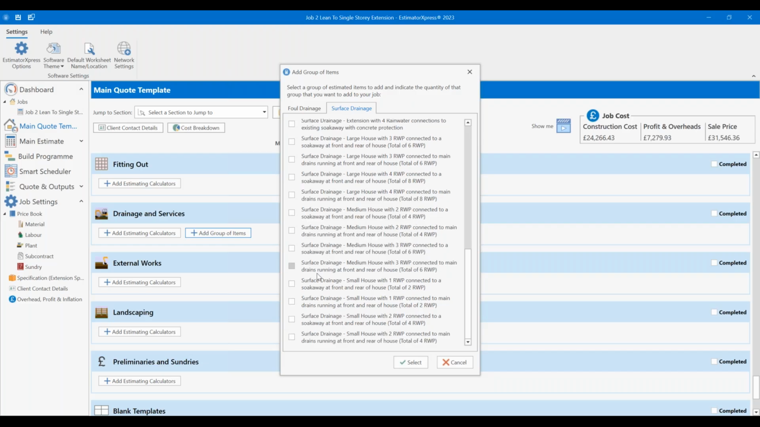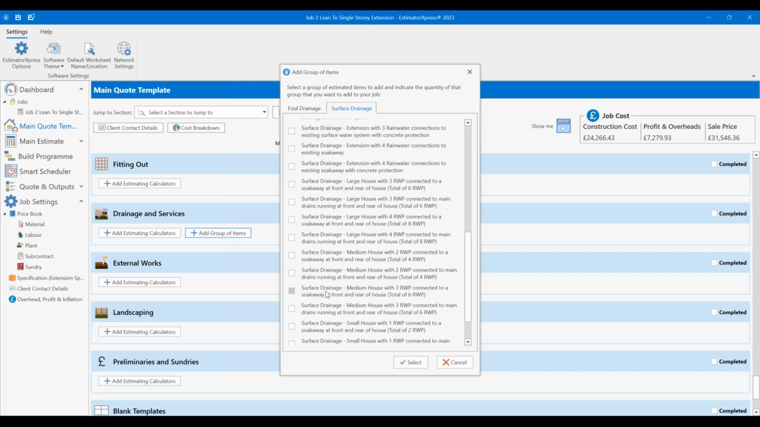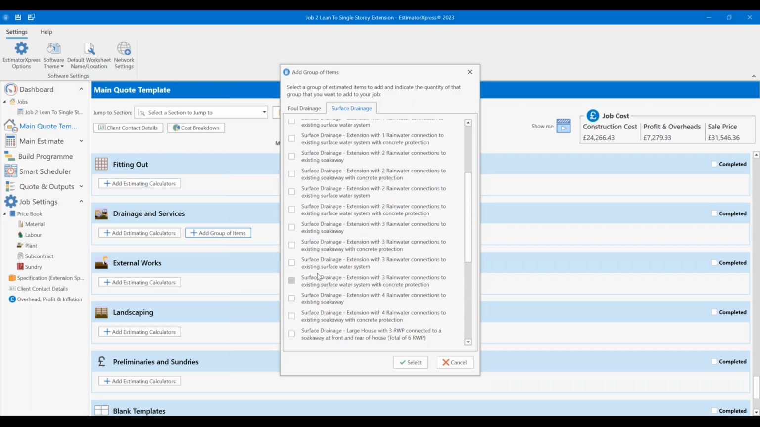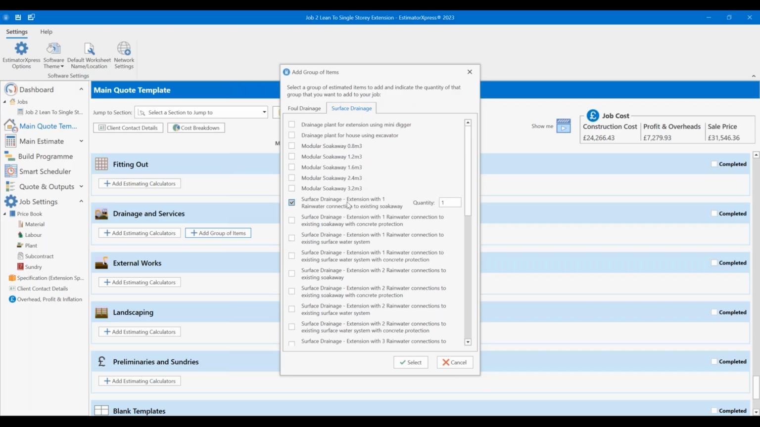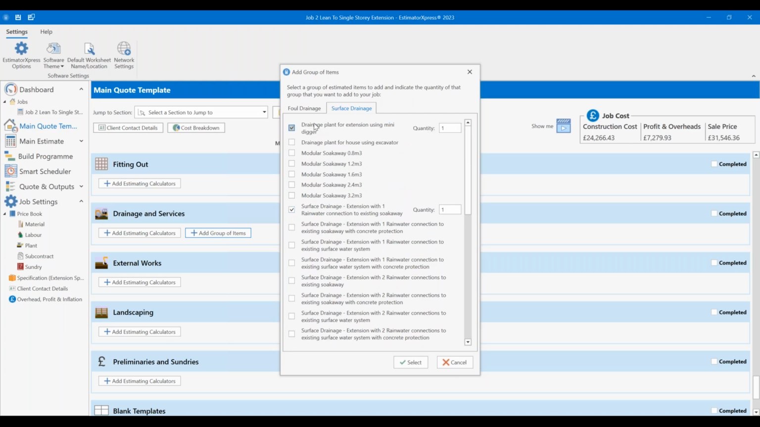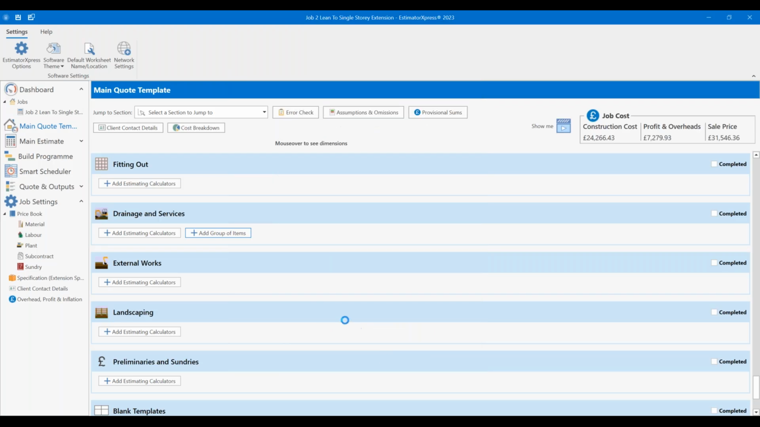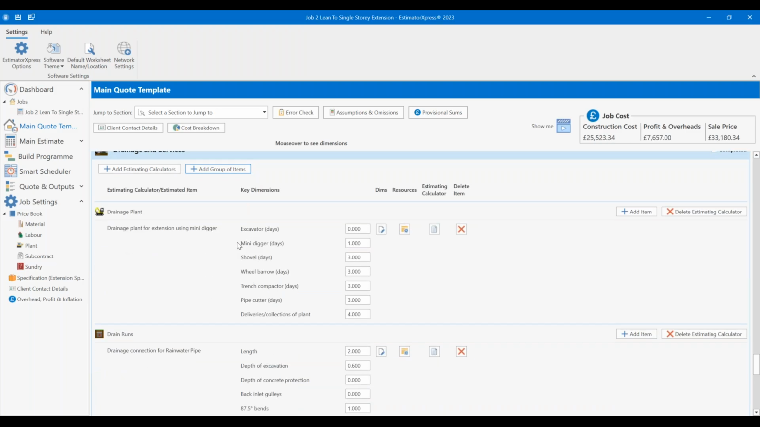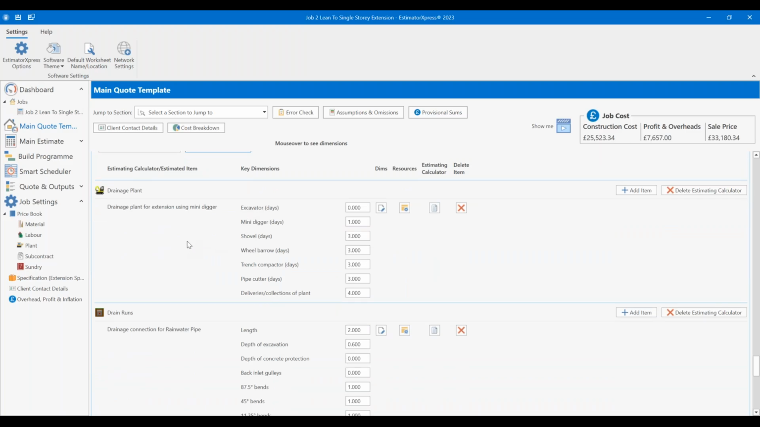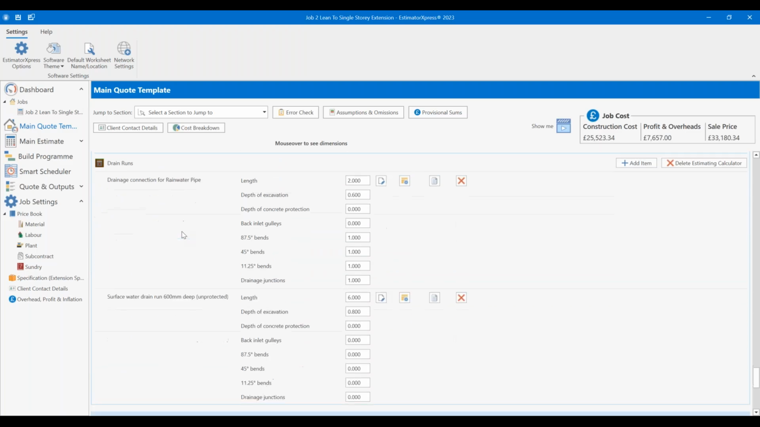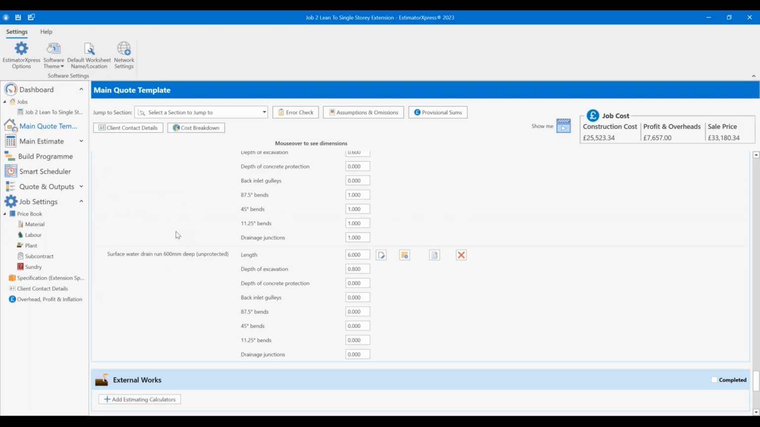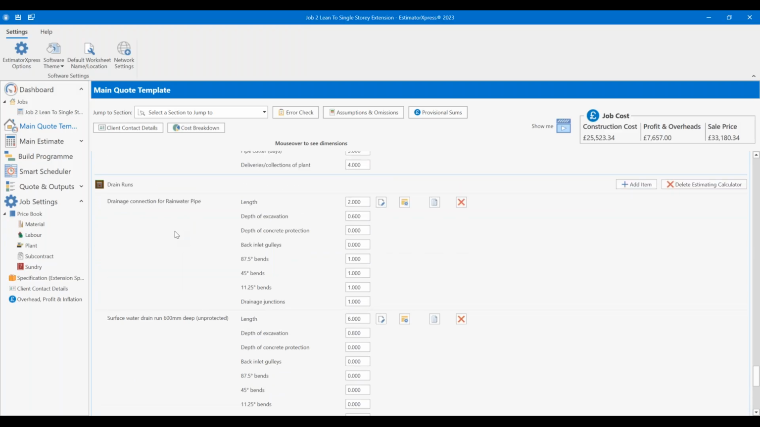Quite a few options in there, like surface drainage for small, medium and large houses, extensions with different numbers of connections. But surface drainage with one item, and drainage plant for extension using mini digger. There we go. Add those in. I've got a day to dig that out. And the drain surface runs there. All done.